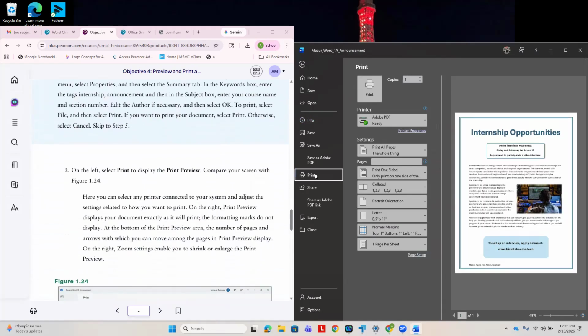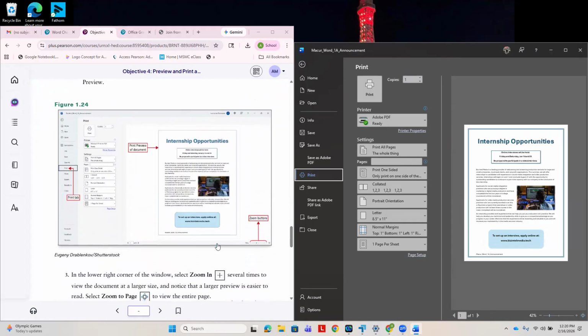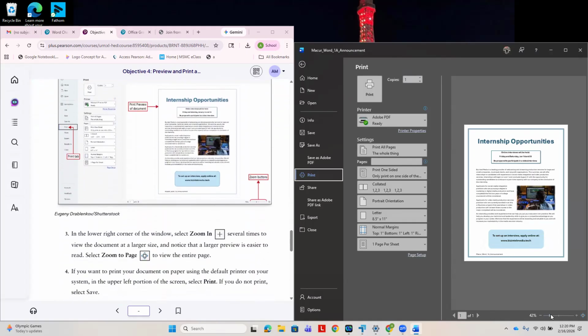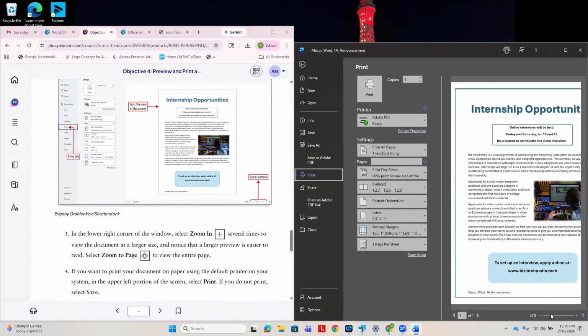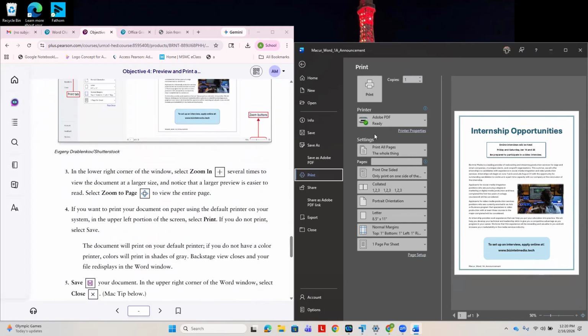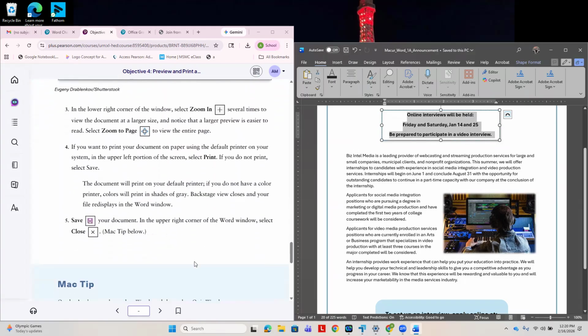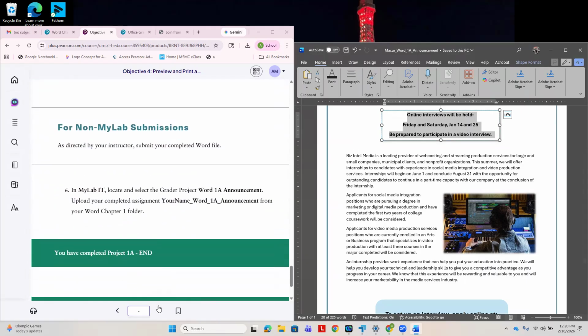We go to print and see our print preview. We see our number of pages down here. We have our zoom settings right here. Zoom in, zoom out. So we would hit print to our default printer. And we can exit out of here and hit save. And we can submit our assignment.